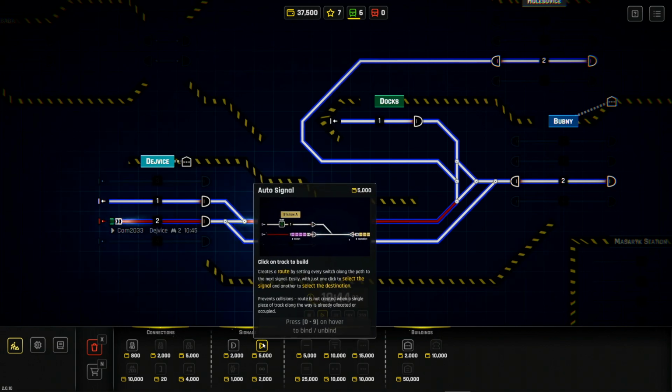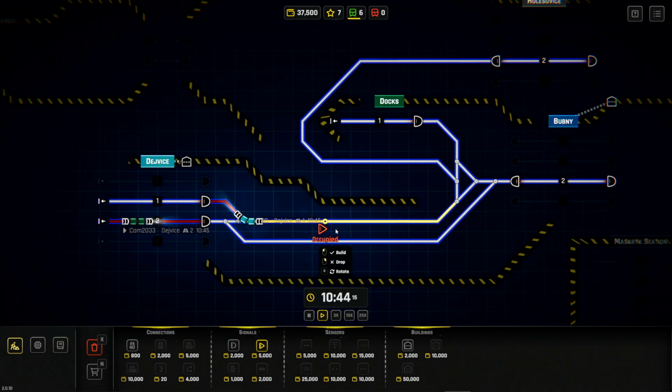So it creates a route by setting every switch along the path to the next signal. Easily, it's just one click to select the signal, and another to select the destination. Okay. So I guess I pop it in like here.